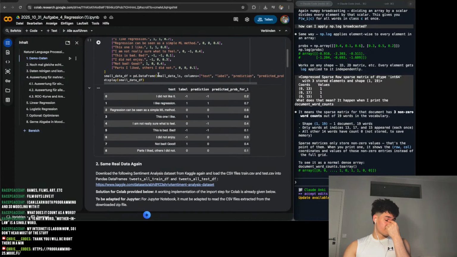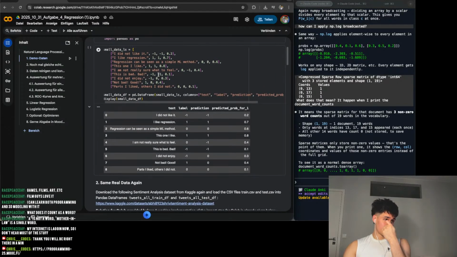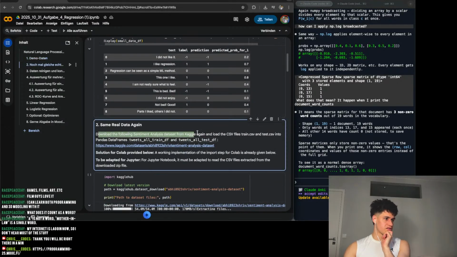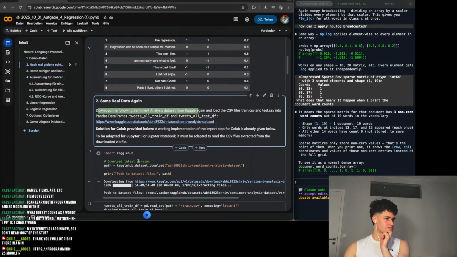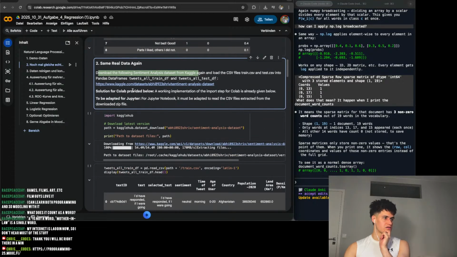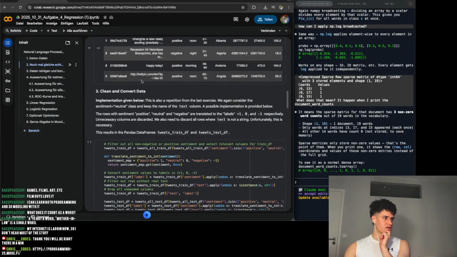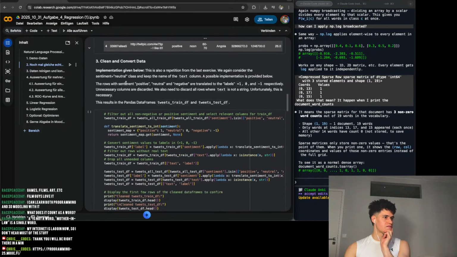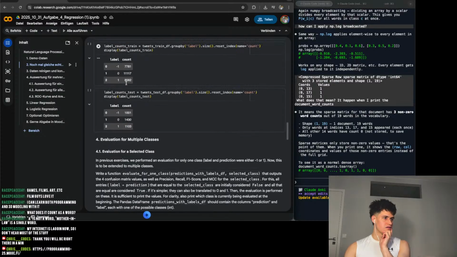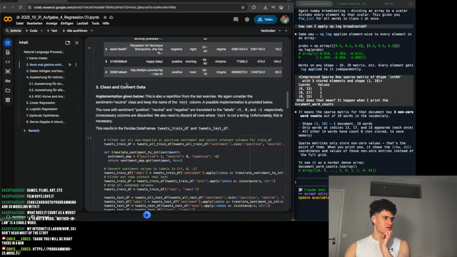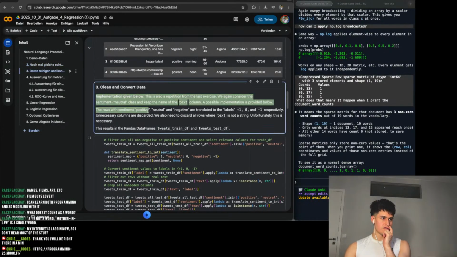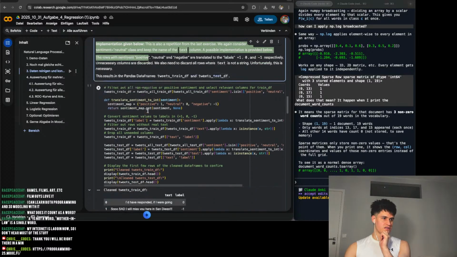This is already done. Same as the last one again. Download the following thing. It's already downloaded. Tweets. Clean and convert data. Is this the solution? No, this is not the solution yet. It is also a repetition of last time. We're saying okay, the data was cleaned.